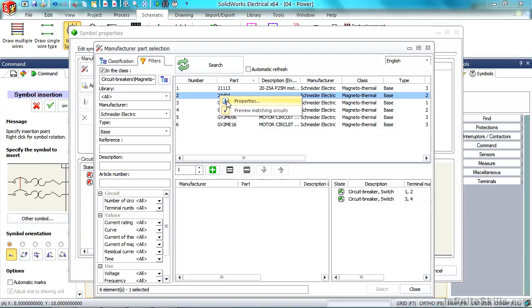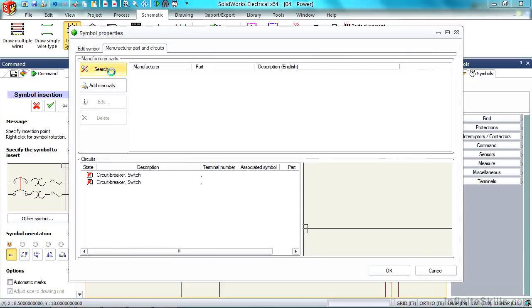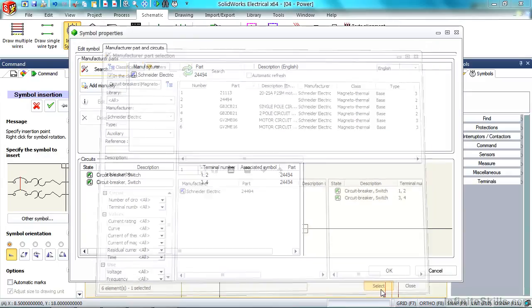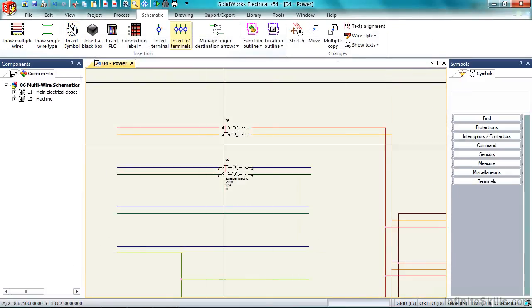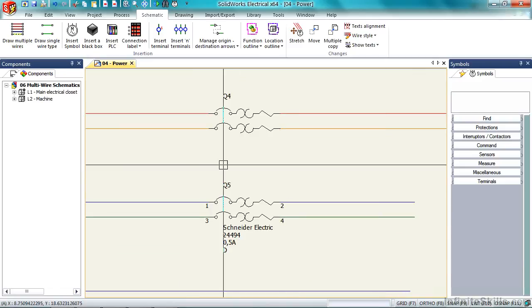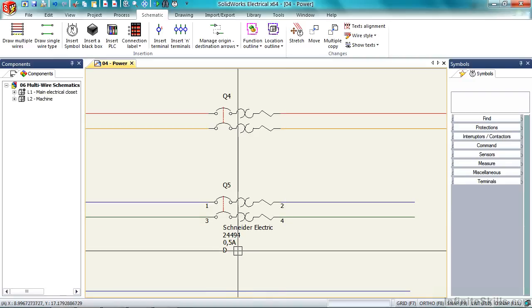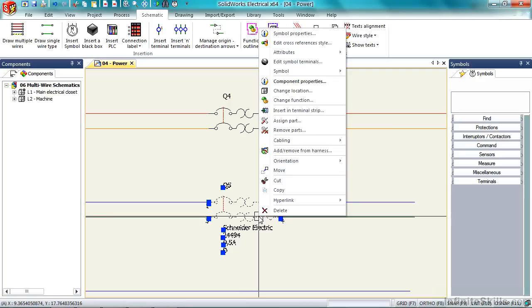I can go to the properties of the manufacturer item directly from here and see the association here. You also see the terminal numbers as called out from Schneider Electric, 1, 2, 3, 4. So I'll go ahead and add that again. Hit the plus sign to use it and select it, and you see that it's associated here, and I say OK. So by associating a manufacturer part with a symbol, we see the actual terminal numbers and description on the symbol. Now you don't need to show all of these things on the symbol all the time.